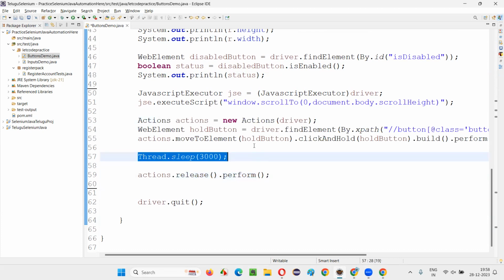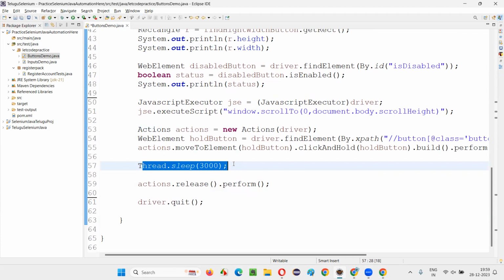It's better to keep Thread.sleep here because otherwise we cannot see it. I'll keep this open, since it has clicked and held, but for just 3 seconds, let's give some time so that we can see. Okay, fine. I think this is the code.